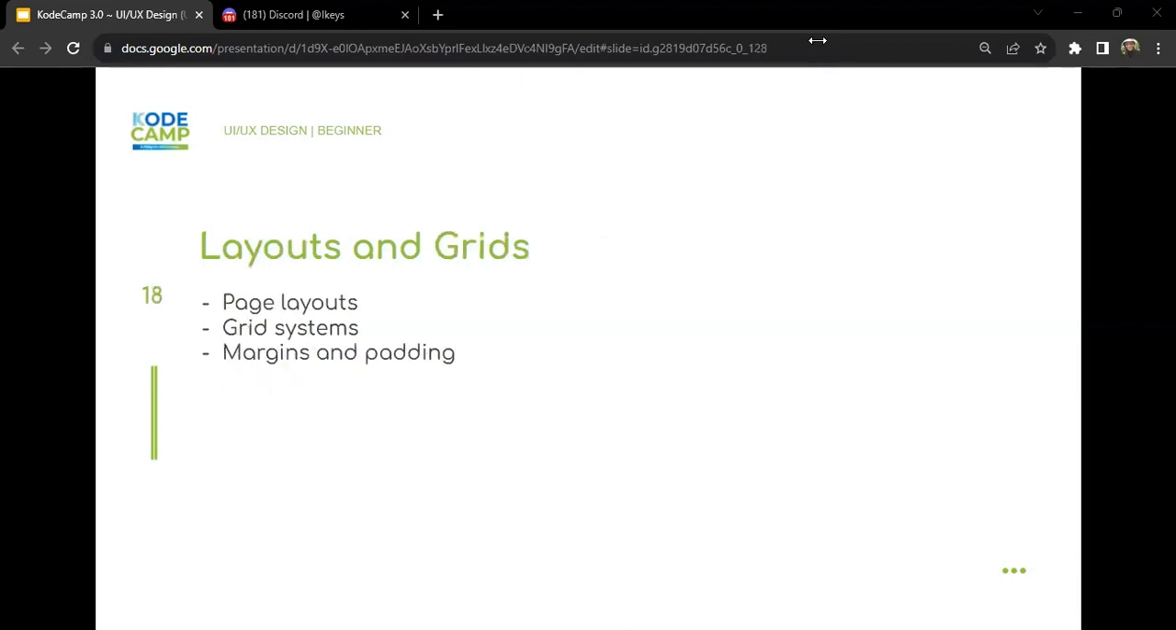Now the next thing is the layout and grids. I thought it was in the last class how to add layout grid to your screens or to your frames. So here you want to put down the page layouts and also create a grid system that has your margins and paddings and all of that.